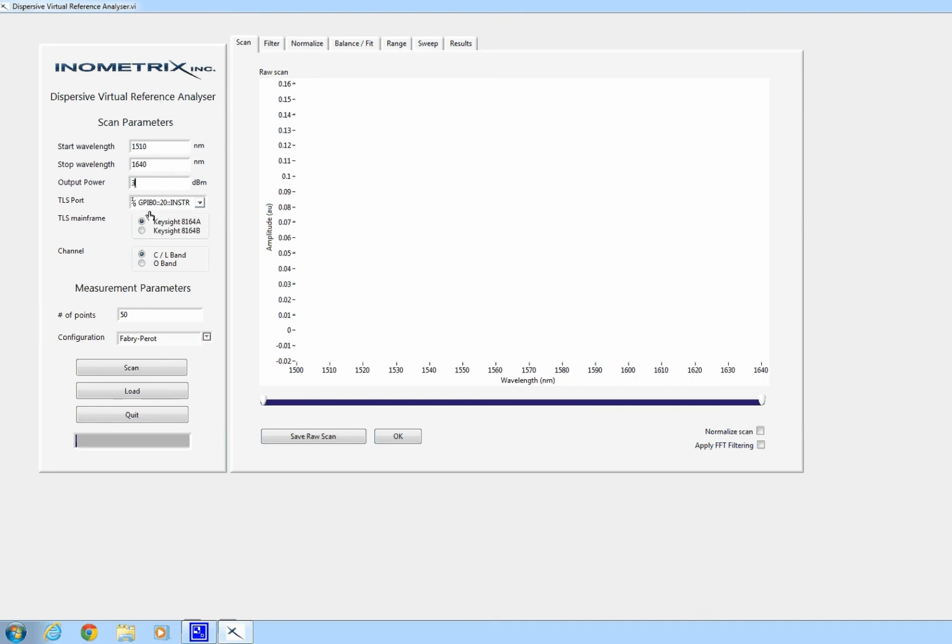Under the TLS port, we have the GPIB address of connected instruments. To refresh, please click on Refresh, and it will look for new connected instruments. Under the TLS mainframe, we choose if we have legacy, Keysight, or Agilent A-series tunable laser sources and mainframes, or current B-series tunable laser sources from the 81600 series of tunable lasers.